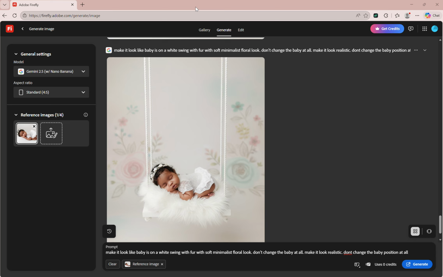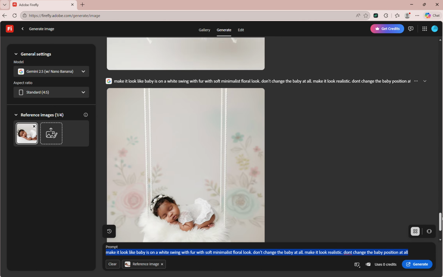I'll show you how to use Firefly by Adobe to generate a new image using a newborn image. So the image I have, if you see right here, is of a baby wearing an outfit on some white fabric. And I was able to choose these settings. I use this prompt. It takes a little bit of tweaking in order to get this.